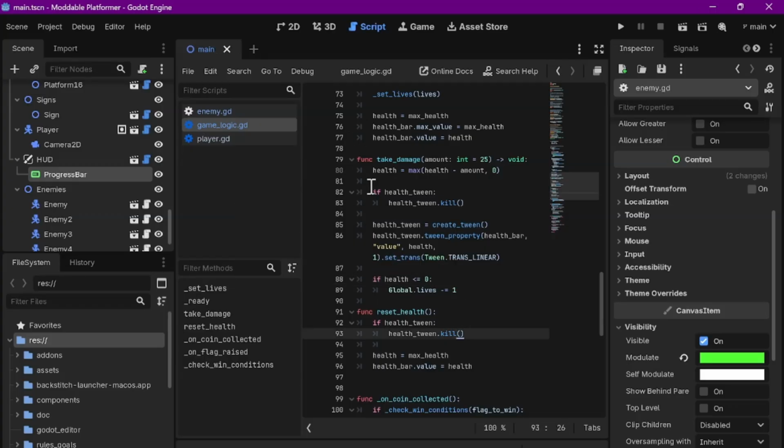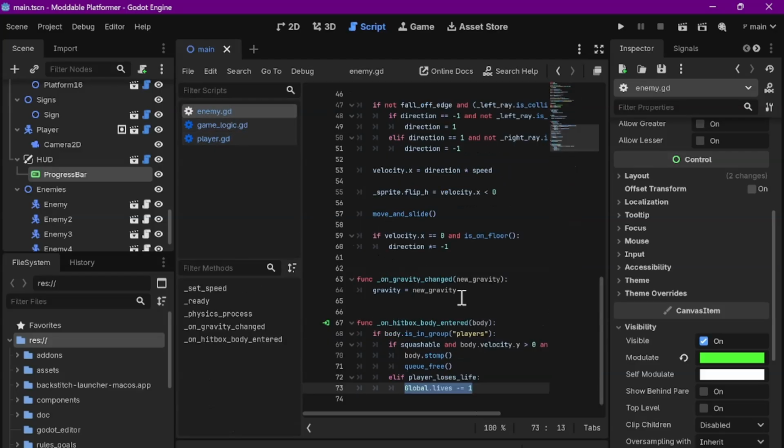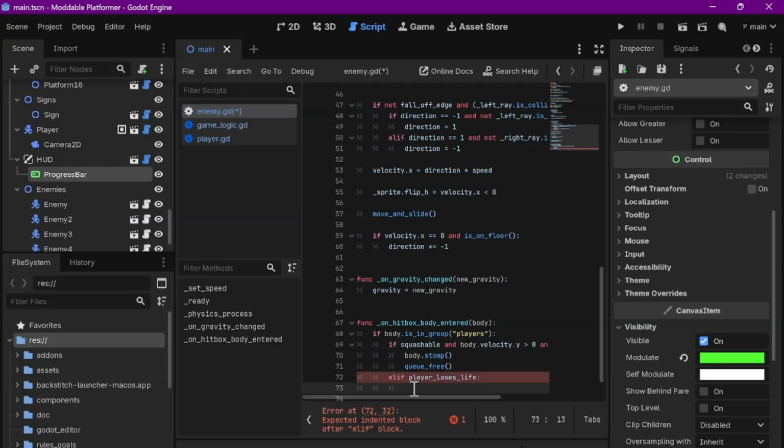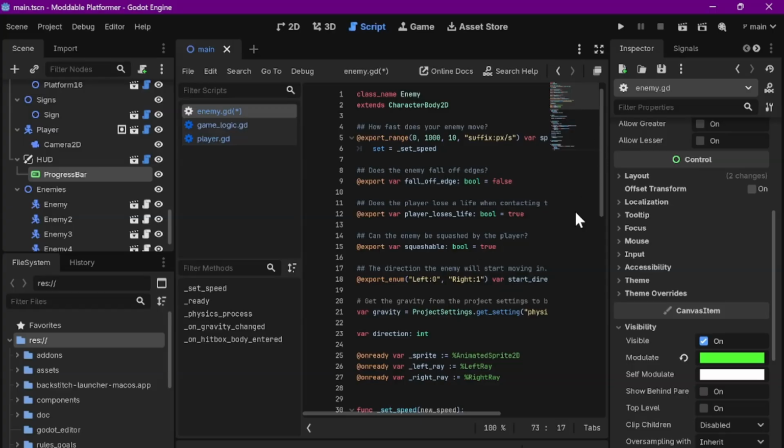Now we need to update how our player is actually taking damage, because right now if our player runs into the enemy, we're still just going to lose a whole life and our bar is not going to decrease at all. So in our enemy script, we're going to delete global.lives minus equals 1. And instead, we will have to reference our game logic script. I'm just going to type pass so there's no error. So we're going to go to the top.